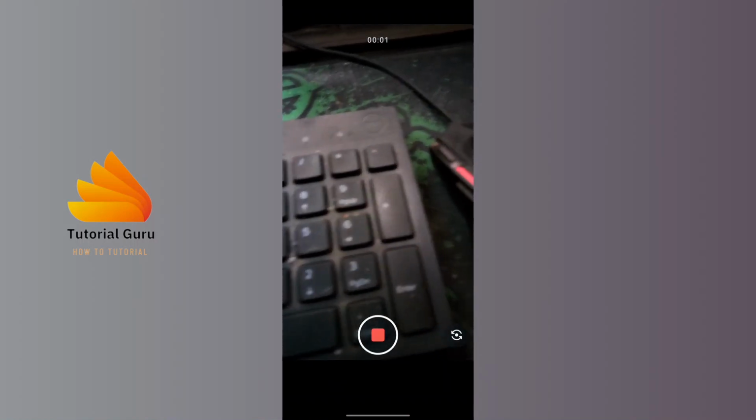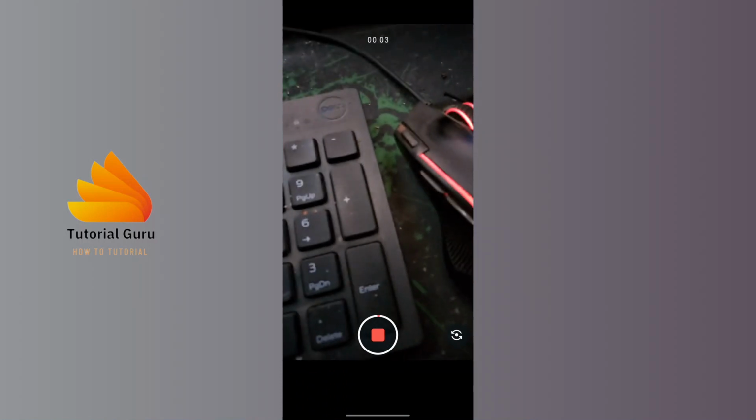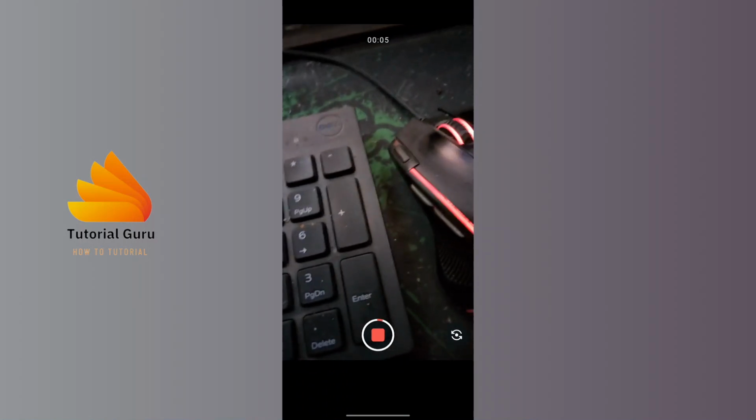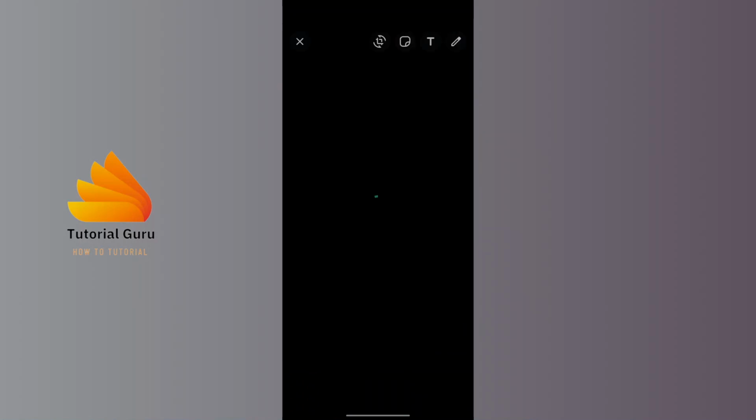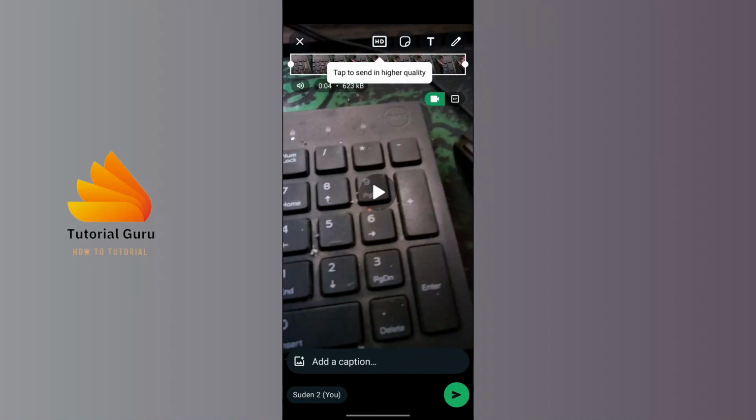Up to when do you want to capture? Maybe 2 or 3 seconds, or you can just rotate if you want. That option is at the right side, or you can edit it from over here, and you can just send it.